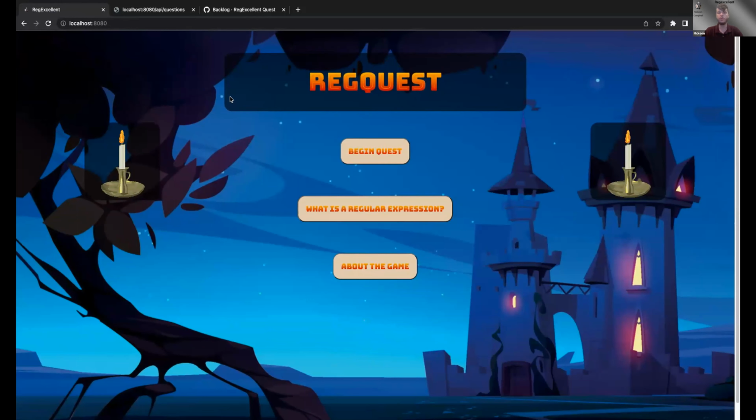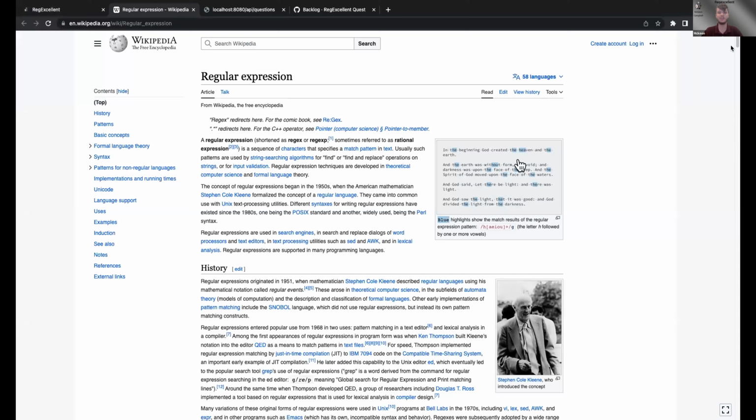And now we're going to go into the What Is a Regular Expression button. And in here, it's just a Wikipedia link that has some history about regular expressions and any other basic information someone might be interested in.